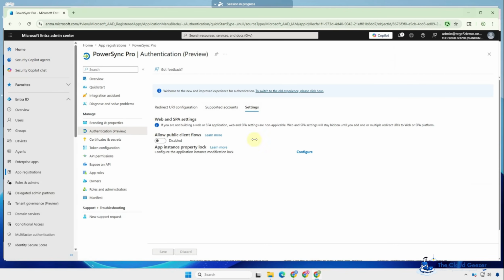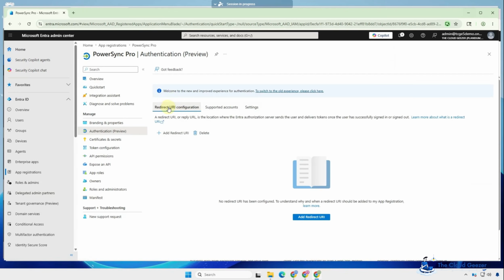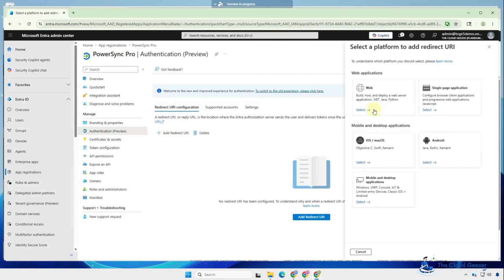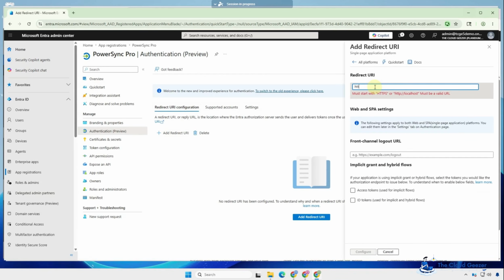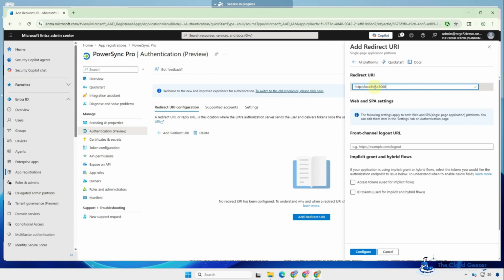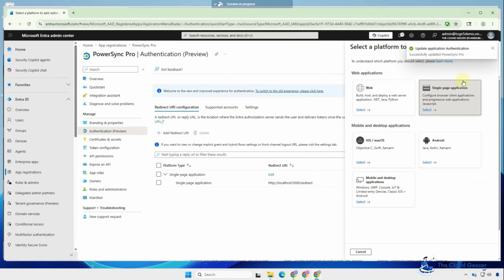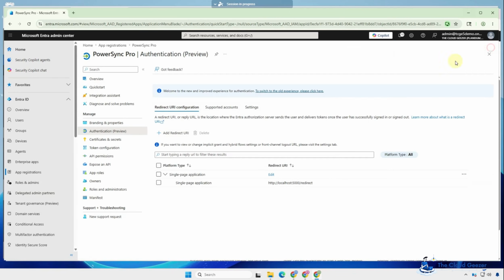Now for our first setting, we're going to go to the redirect URI configuration, and we're going to add one in there, which will be a single page application, and it's going to be HTTP localhost 5000 with redirect on the end, and we just hit configure, and you can see that puts it in, so we can just close that one out there.